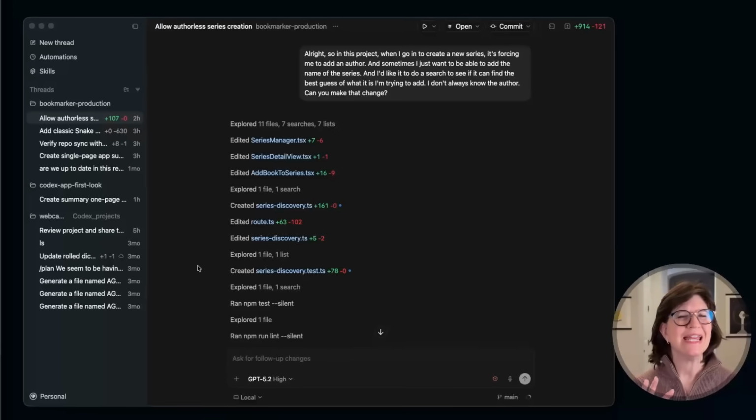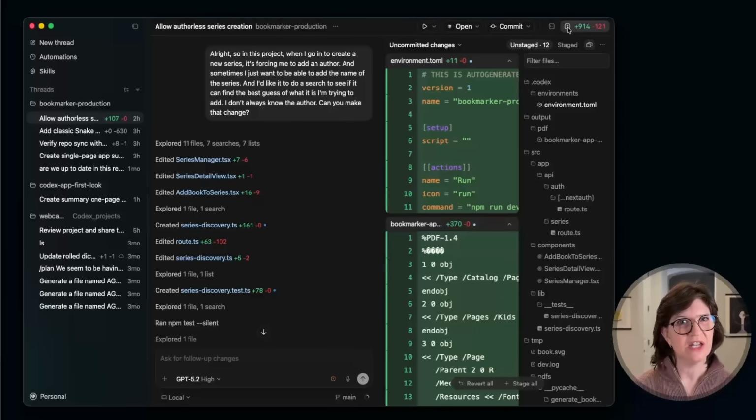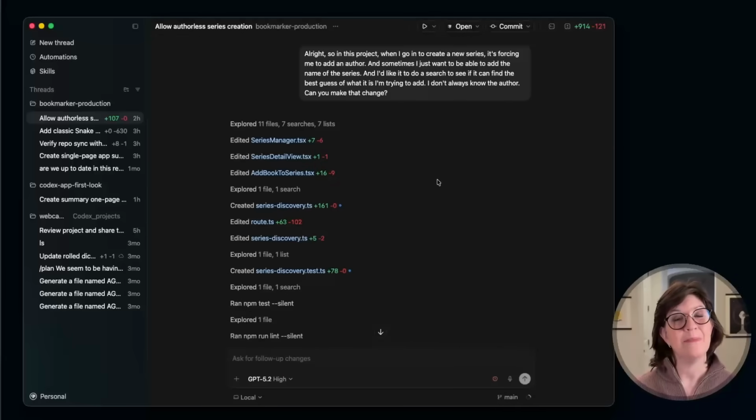All right, so the parts I didn't like quite as well. I did mention that you can't see the files in here. They have given us a way to view the diffs on the files that they're changing, but honestly, I don't really find that useful. I'm not in the actual code pretty much ever. I'm just letting the agents do their things.